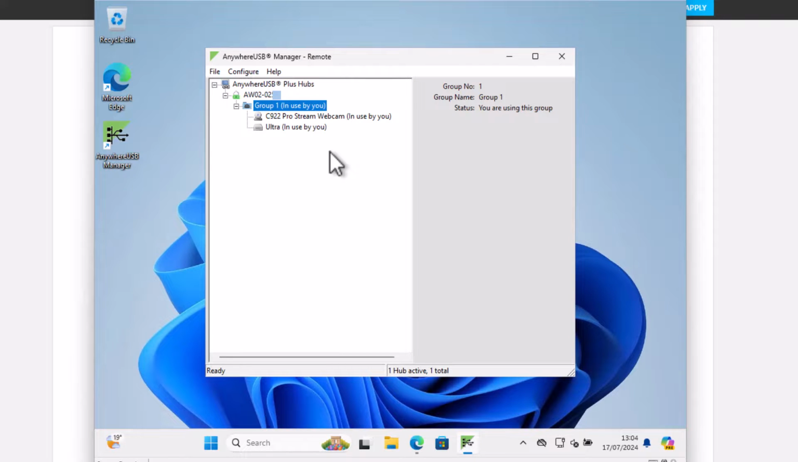To allow another user to connect to these devices, first of all you have to disconnect this PC. To do that, right click on the group and choose disconnect from group. And that brings us to the end of this demo.